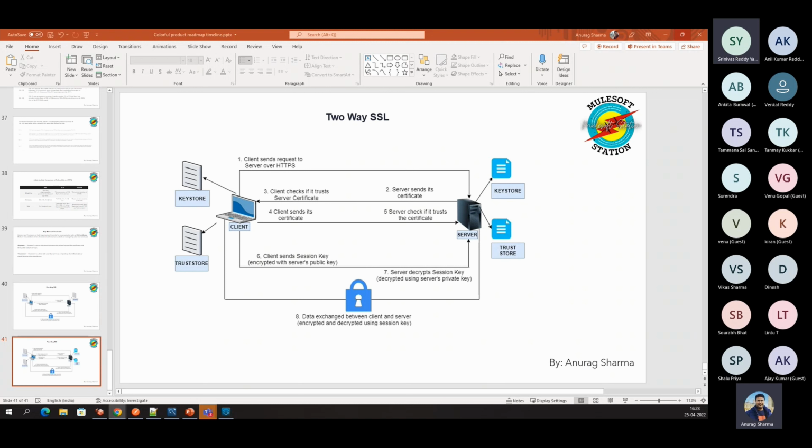So instead of explaining more, I think I should move now to how to create a key store and trust store. So let's get our hands dirty into that. First, we will use the keytool that comes with Java. If you have Java in your system, the keytool will already be there.